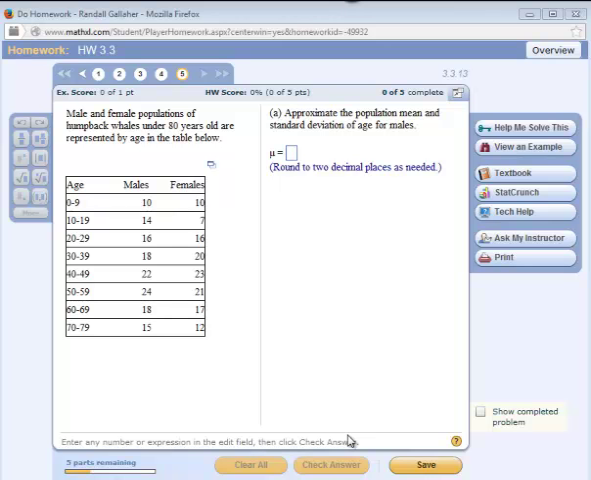In this video, I'm going to show you how to use the TI-84 graphing calculator and StatCrunch in order to find the mean and standard deviation for data that is grouped into classes. So here we have a set of data representing a population of male and female humpback whales, and we want to determine the mean and standard deviation for both males and females for this classified data.